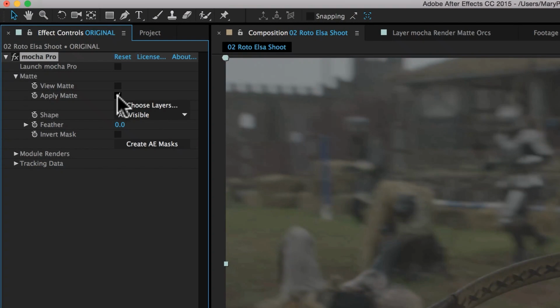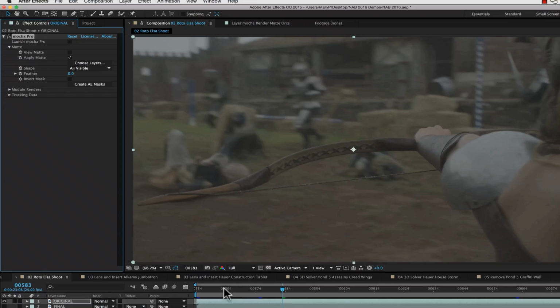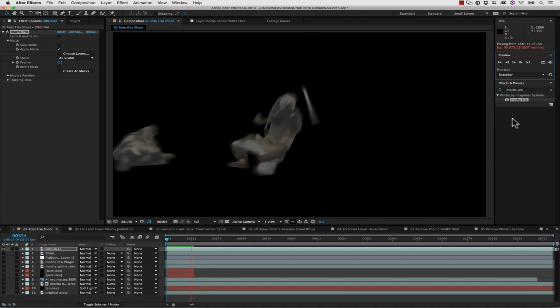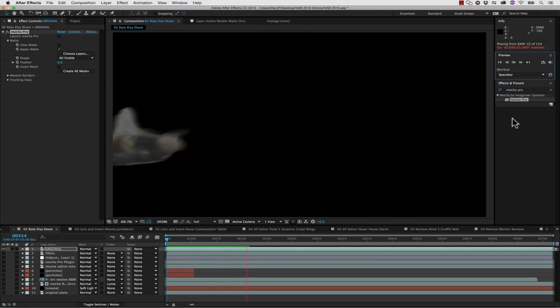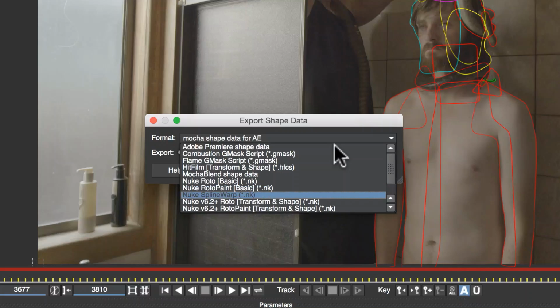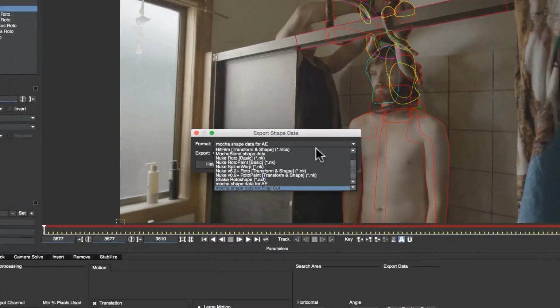For rotomasking, simply apply matte to use Mocha masks with motion blur in your composite. You can easily select which mask layer to render from the plugin interface, or convert your Mocha shape to native masks in After Effects, Premiere, or Nuke.